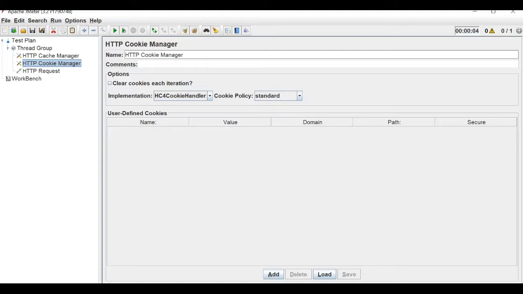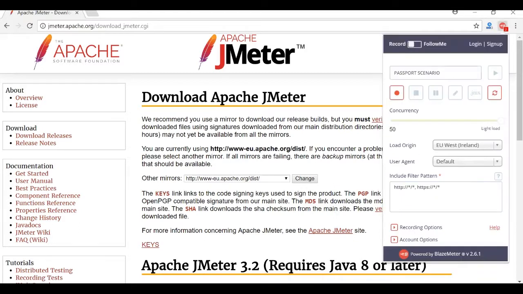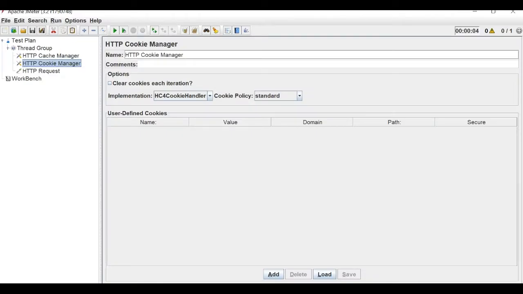If you want to try it out, you can log into your Gmail account and use JMeter. We have already studied BlazeMeter, so you can use BlazeMeter to record a script. Once the JMX file is generated, just load it in your JMeter. You will see the cookie and cache manager already there. So this is how the cookie and cache manager works.